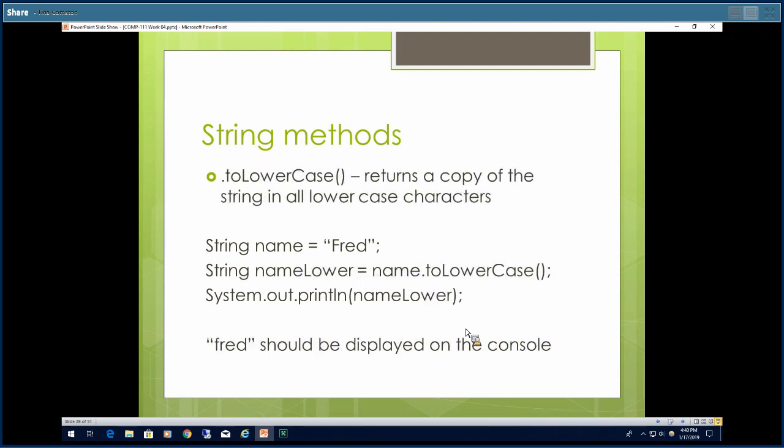Okay, toLowerCase returns a copy of the string, all in lowercase letters. So again, if I go with Fred, here's my string. It's going to return to me a copy of the string, so I need to put it into a String variable here, and I called it nameLower equals name.toLowerCase. And this particular method does not require anything in the parentheses. If I were to print this out, I'm going to get Fred all in lowercase, F-R-E-D, all lowercase letters. The original string, however, is not changed. nameLower contains fred all in lowercase. name still contains Fred with a capital F.